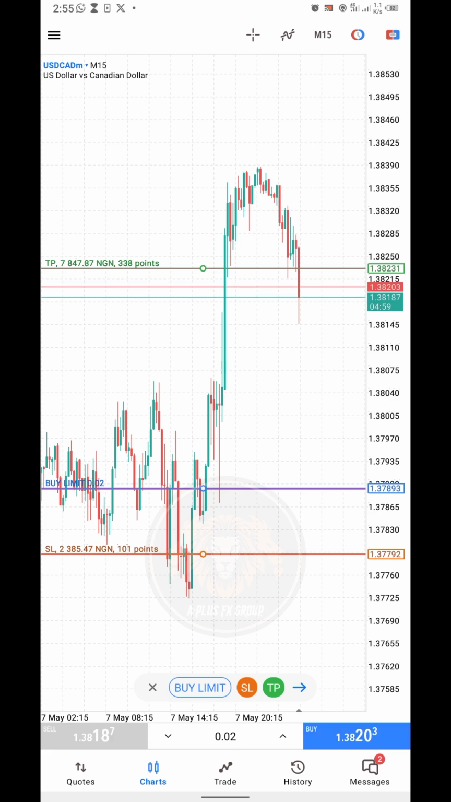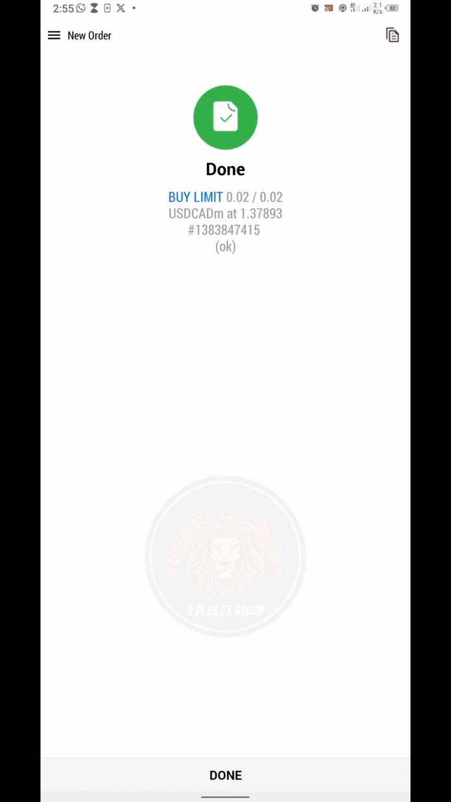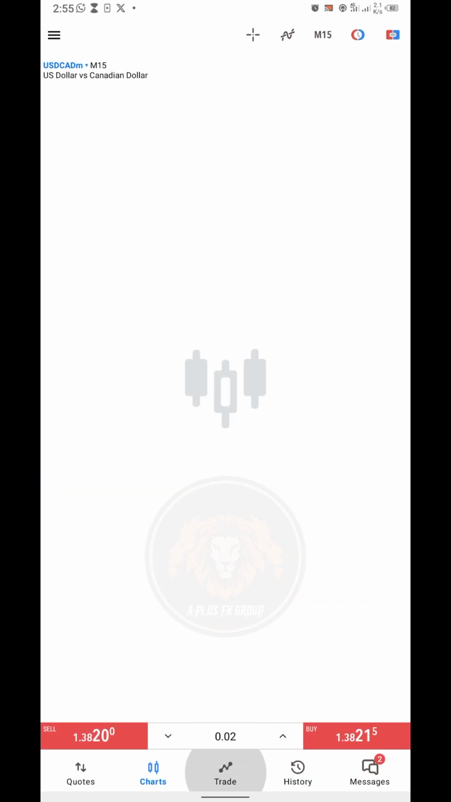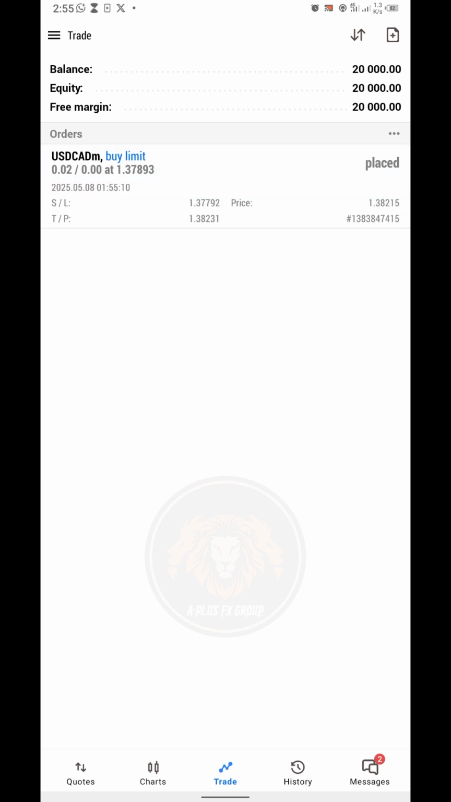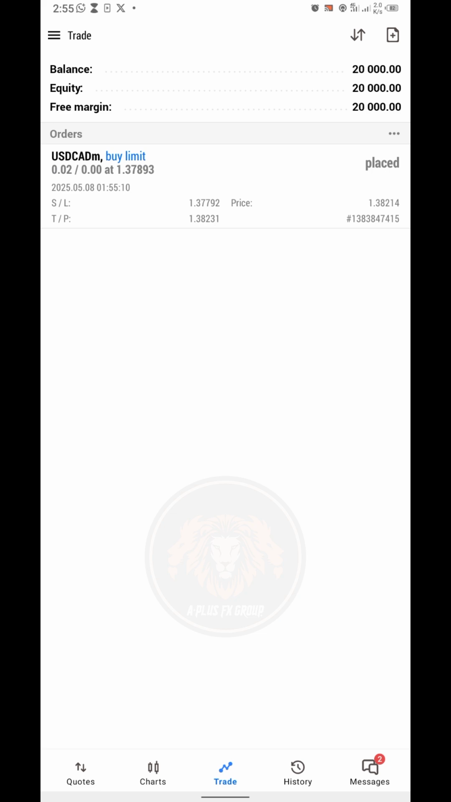The next thing you need to do is click on this arrow icon, then you just place your order. Now your order is set. When you go to trade, you see this is your order, buy limit. Whenever the price comes here, it's going to trigger your buy limit, and the trade starts playing out. Here you'll be seeing what you are making and what you are losing.